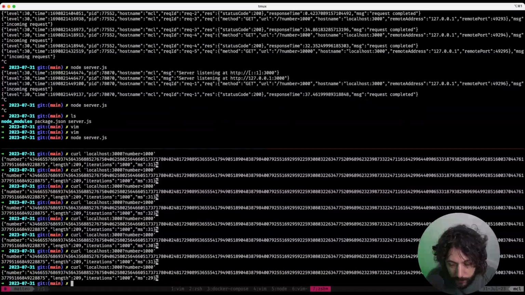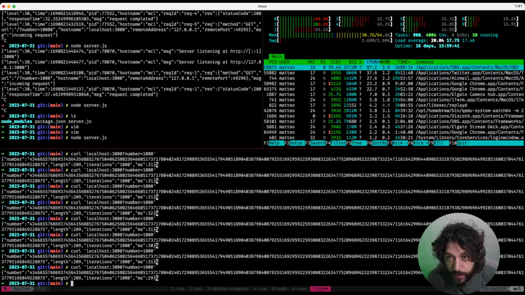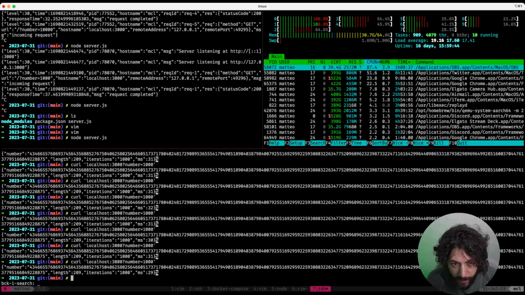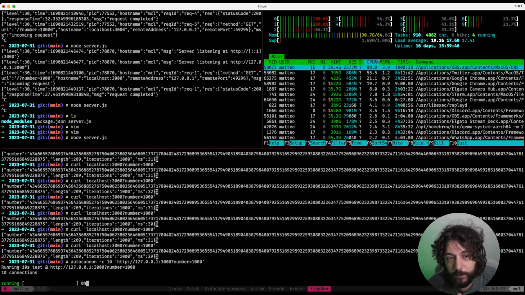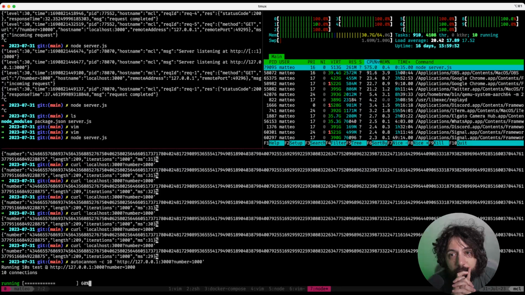But if I spin up htop, you can see it on top. There is a lot of OBS running. And if I run my autocannon, now it's using all my CPUs instead of just one. Haha.